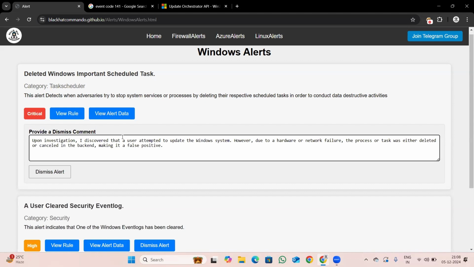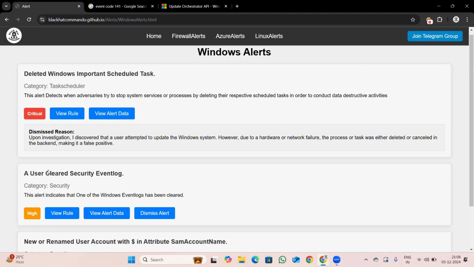What exactly would the dismiss comment be? Upon investigation, I discovered that a user attempted to update the Windows system. However, due to hardware or network failure, the process or task was either deleted or canceled in the backend. So finally, I conclude this is a false positive alert and I dismiss it from here. You can write your own dismiss reason here, and convert it using ChatGPT to make it more professional.